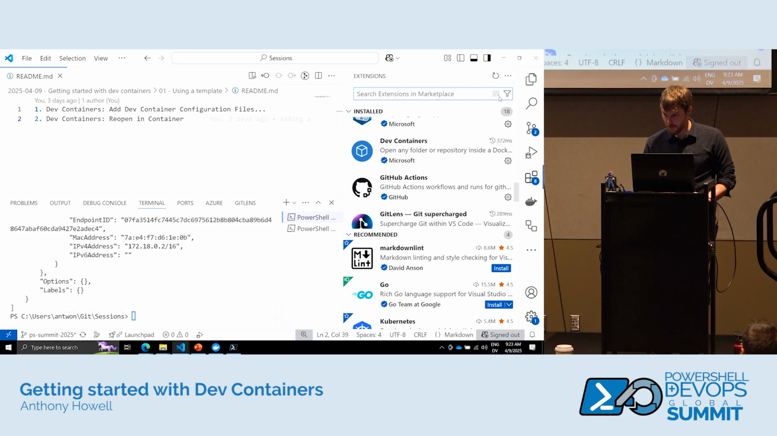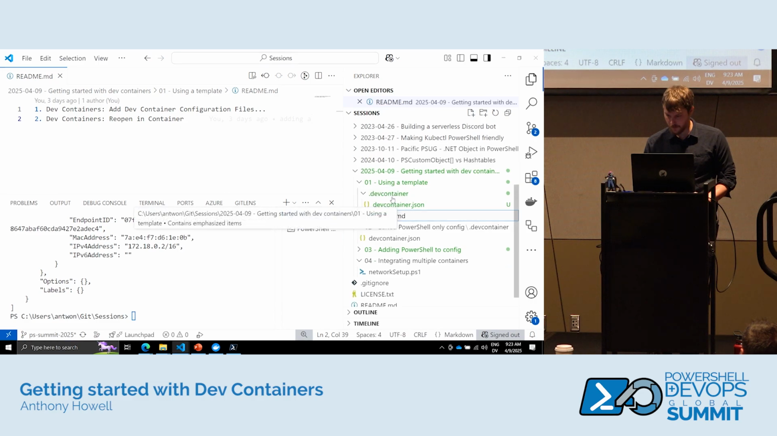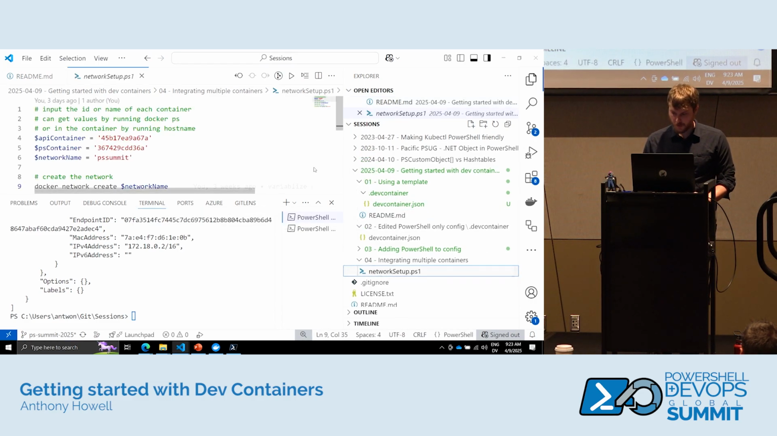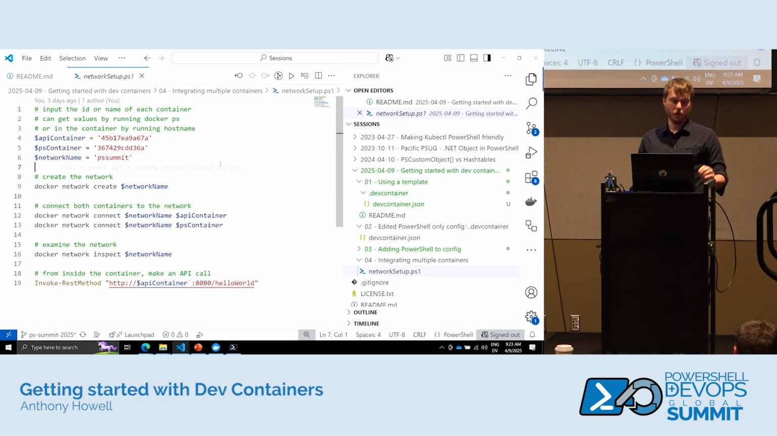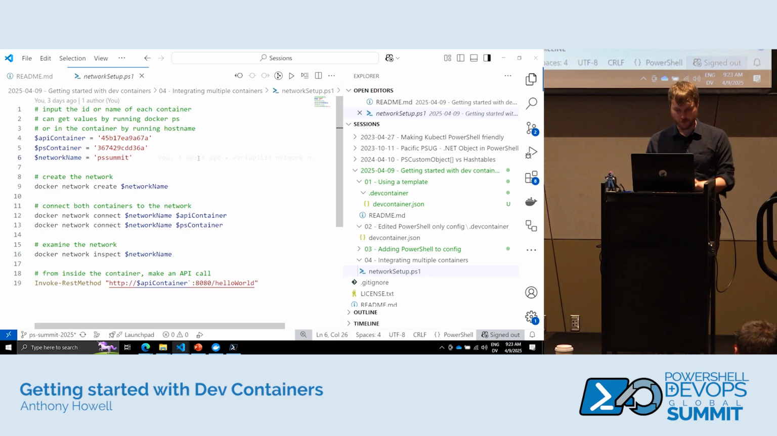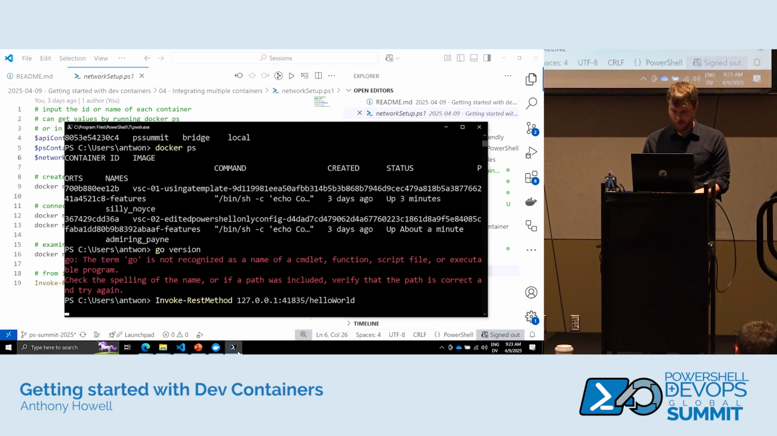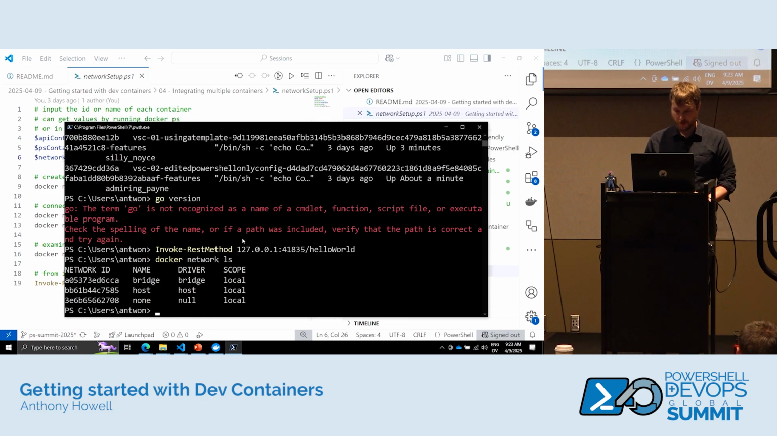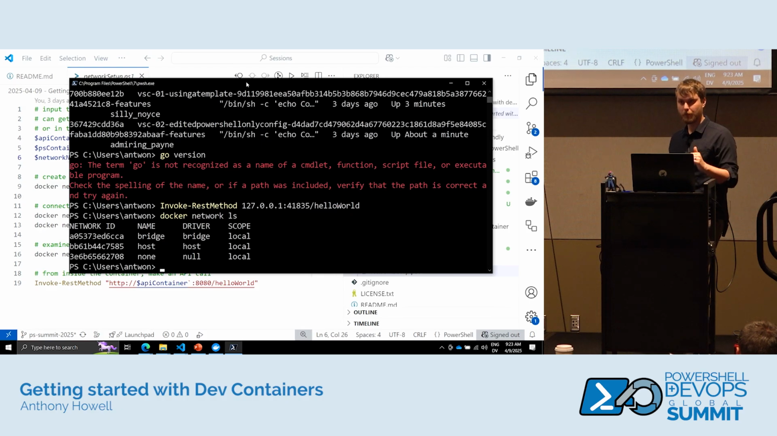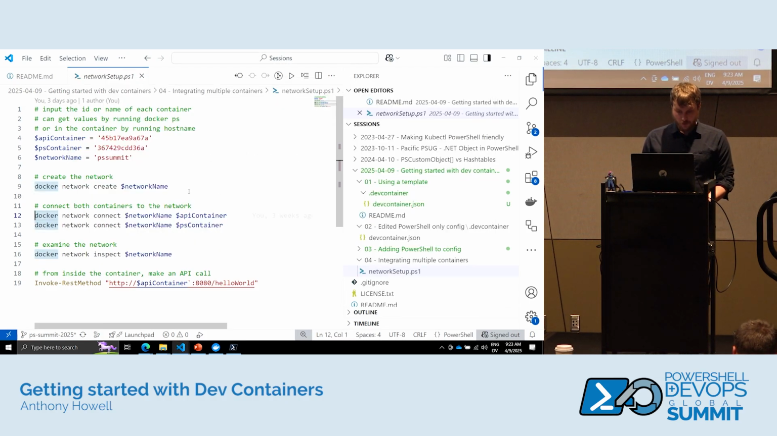Where did my mouse go? So I have just the script here. So using Docker commands, we're going to grab the IDs of the containers. I have them hard-coded, so I didn't have to fumble on this today. I'm going to create a new network called PS Summit. And so if we go, let's see, Docker network ls, you can see that, is that readable for you guys? There's no PS Summit network. Thank you for the confirmation. So I'm going to create the network. I'm going to add both containers to the network, and then we are going to see how that works.